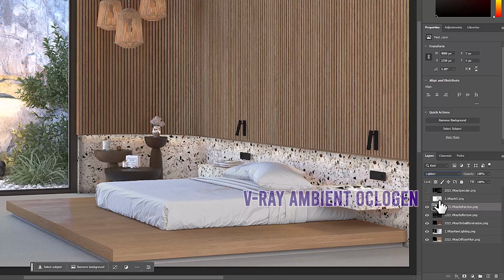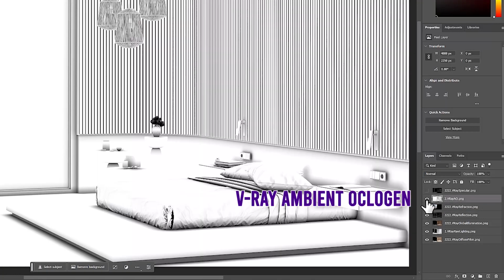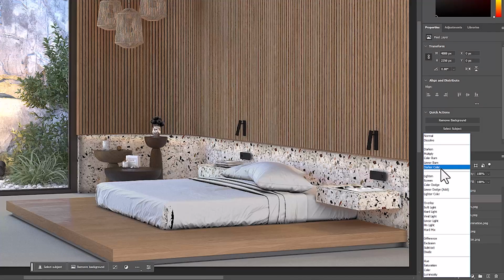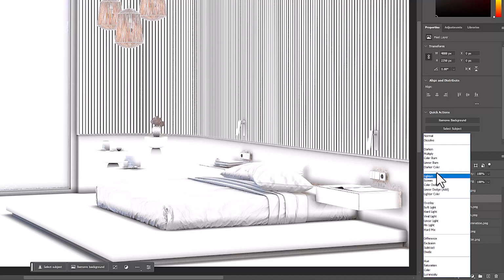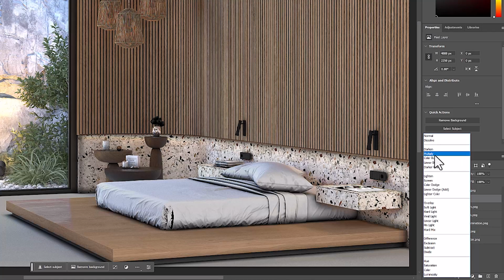But the next element is the ambient occlusion, which shows us the shadows in the corners of our scene. That is, it creates a shadow at the intersection of surfaces, and with its help, depth is created in our scene. But don't forget, in this element, instead of deleting the dark parts, we have to remove the white parts. So we also set this layer to darken mode.